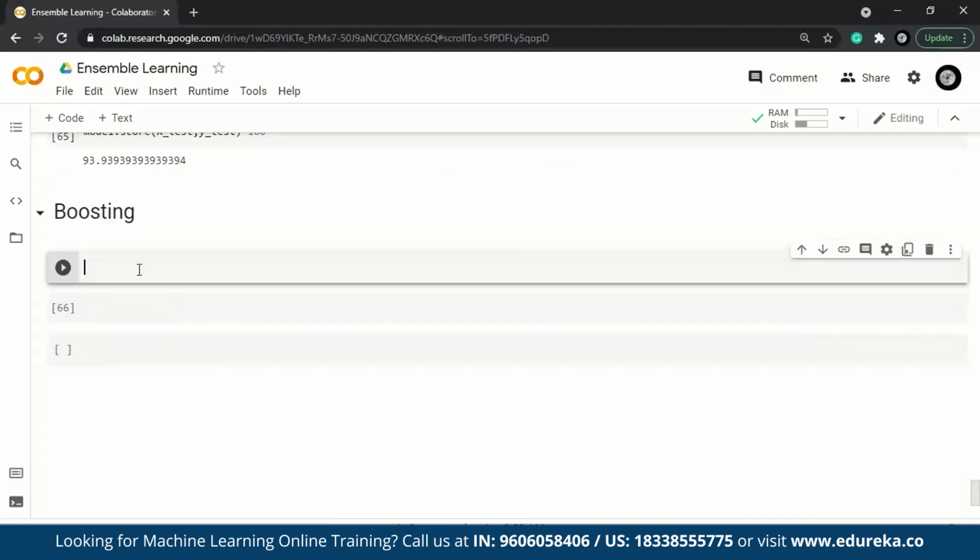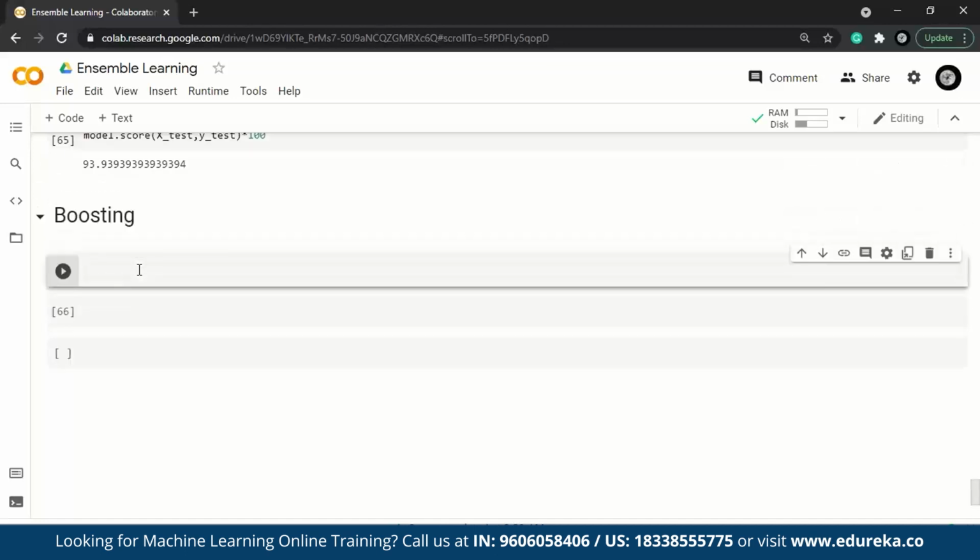All right, so over here what we're going to do is create this boosting algorithm. One of the most popular boosting techniques is AdaBoost classifier. Okay, so AdaBoost algorithm. So let's now see how we can implement this using sklearn. This is pretty simple and straightforward.